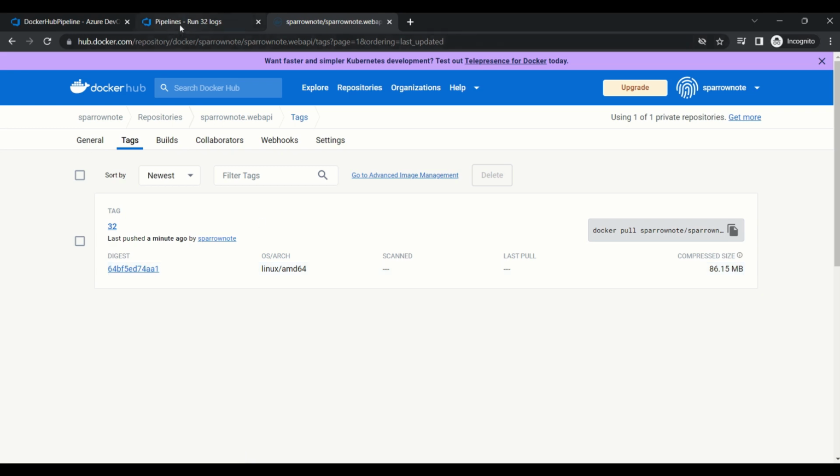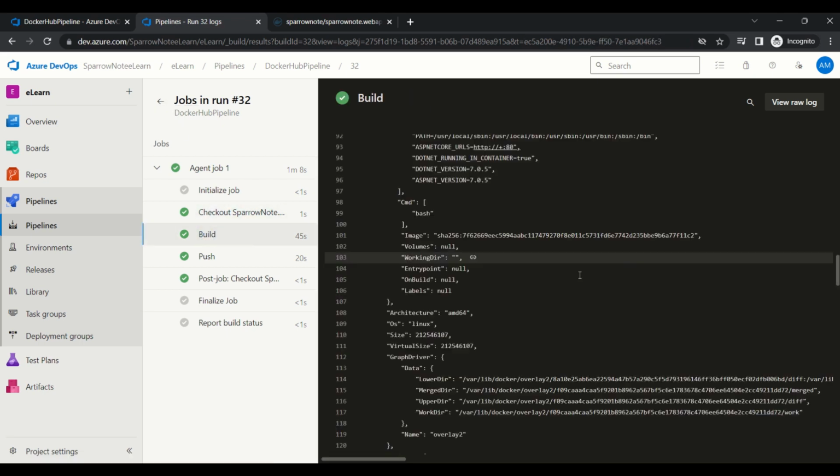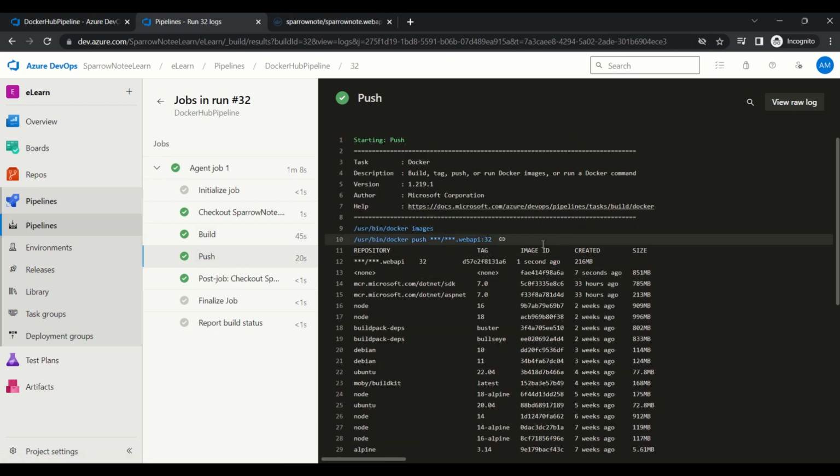Next we will check the agent job. Under the build task, you can see one image is created. That 32 is our build ID. You can see the Docker push command with the image name.